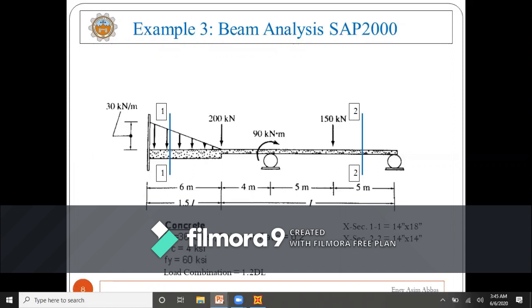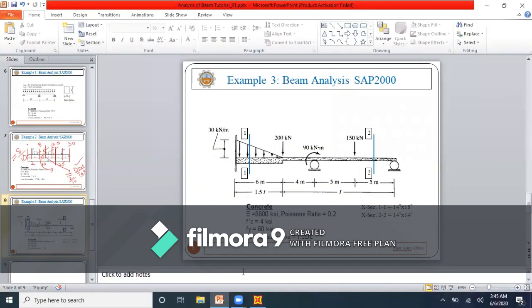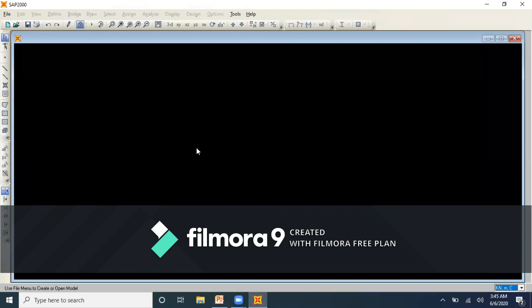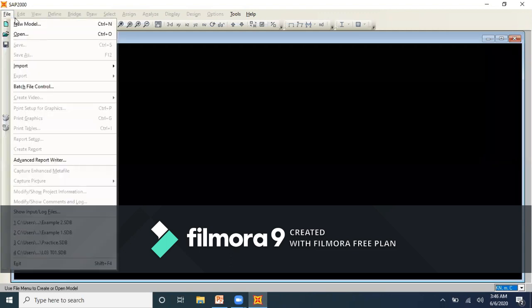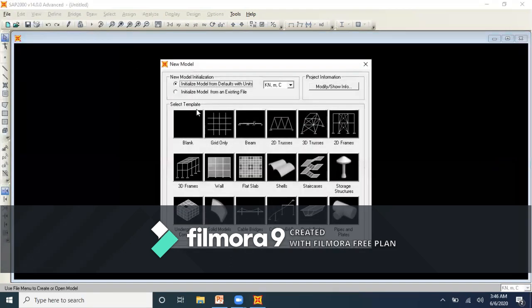Now I will open SAP2000 and solve this example. Again, first of all, you will create a new model: go to File, then click on New Model, and from here you will set your unit according to your requirement. So set the unit to kilonewton and meter, then click on the grid only.